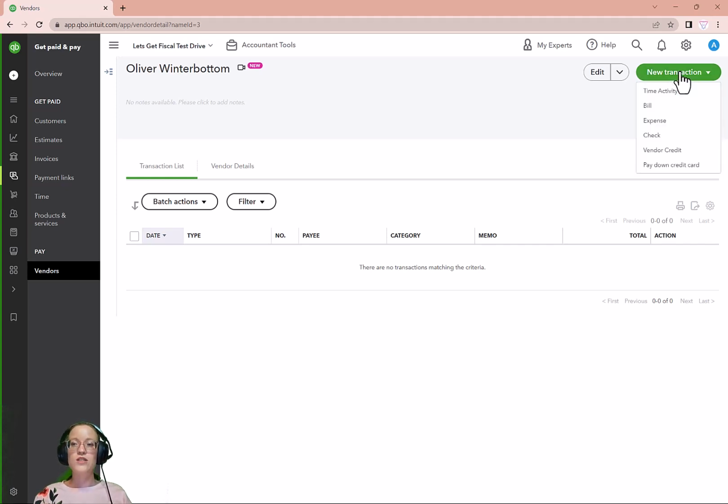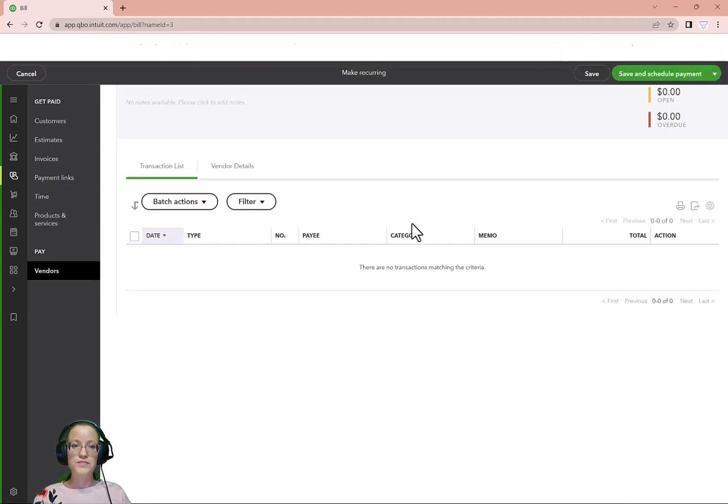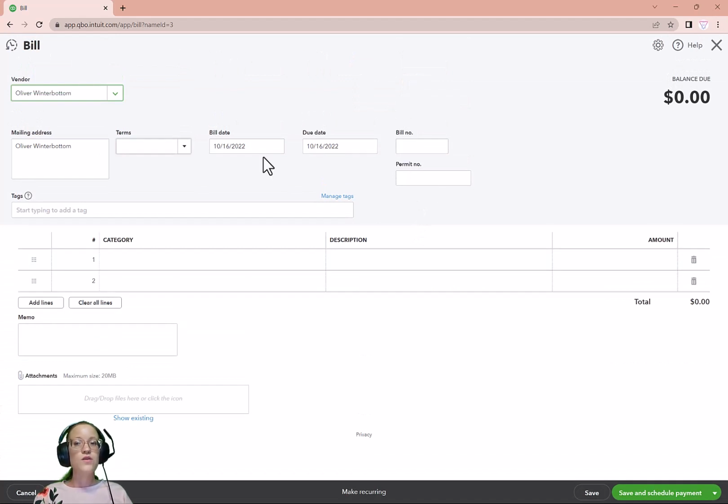Then what I would want to do is on the top right-hand side, select New Transaction and add in a bill. When you have the bill, you do want to make sure you are adding in a bill number. Most of the time, the document will have some type of unique identifying number. This is really helpful when you pay a person the same amount every single month, and it just really helps with that duplication process. So I'm just going to add in a bill number here.